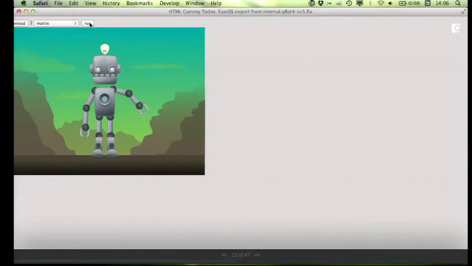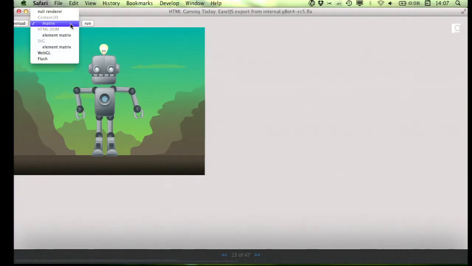Easel.js right now, we have an experimental build that we're working on that has pluggable renderers where you can basically just swap the renderer out and have the same content run on all devices. So this is a quick demo of that, where this animation is exported into Easel.js. This is running on the canvas right now. Oops, let's reload.